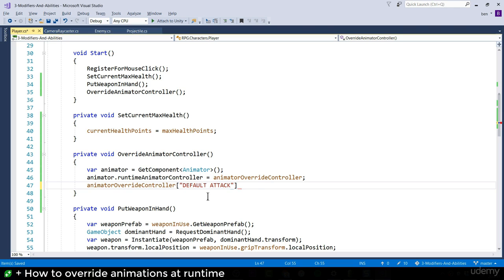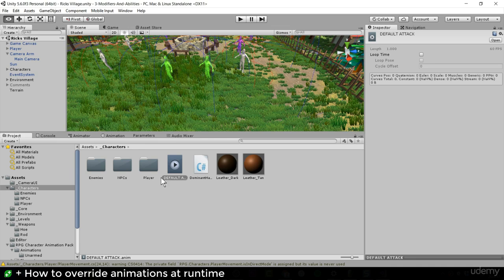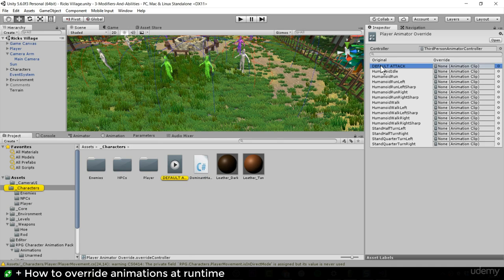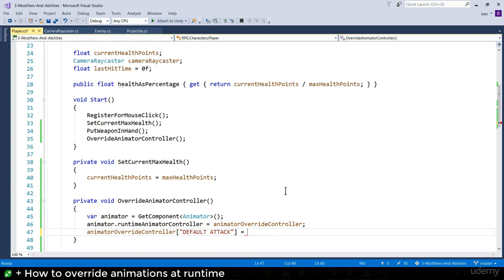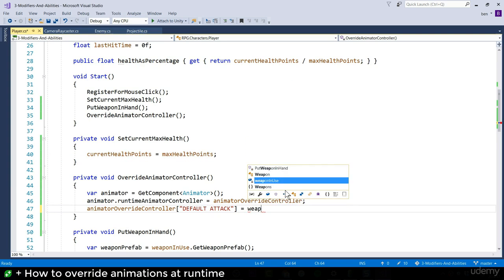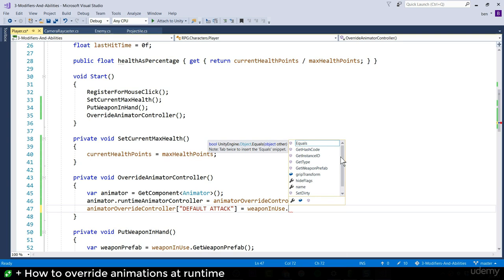So I'm going to copy that, paste it in as a string. Now we'll put it as a parameter in a moment. I just want to explain what I'm doing. We're saying, hey, animator override controller, I want you to substitute the default attack, which is the same thing as you see if I go and look in here. It's say, find this thing in the list, the default attack, and swap out to a new animation clip. Well, what animation clip do we use? We use the weapon in use dot get weapon.